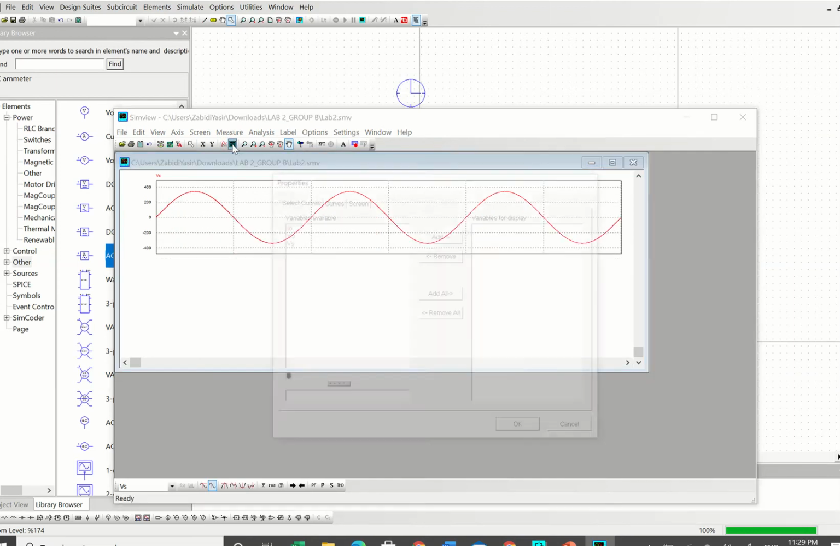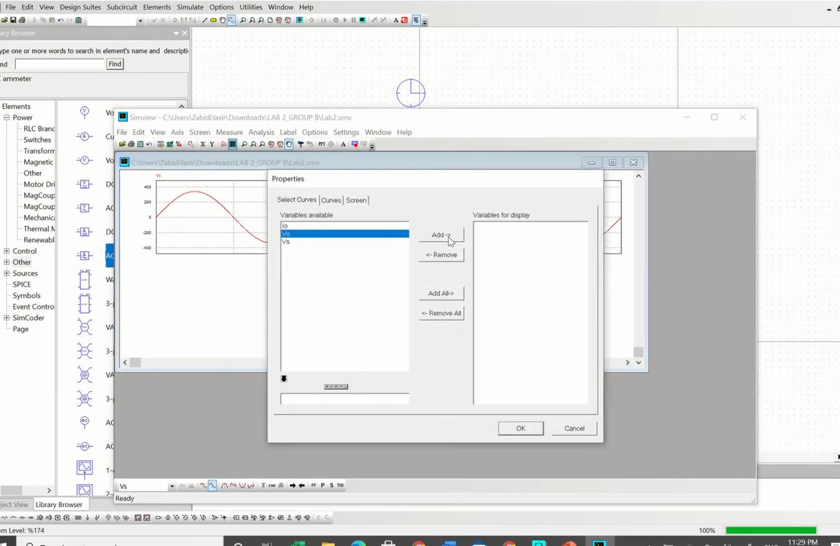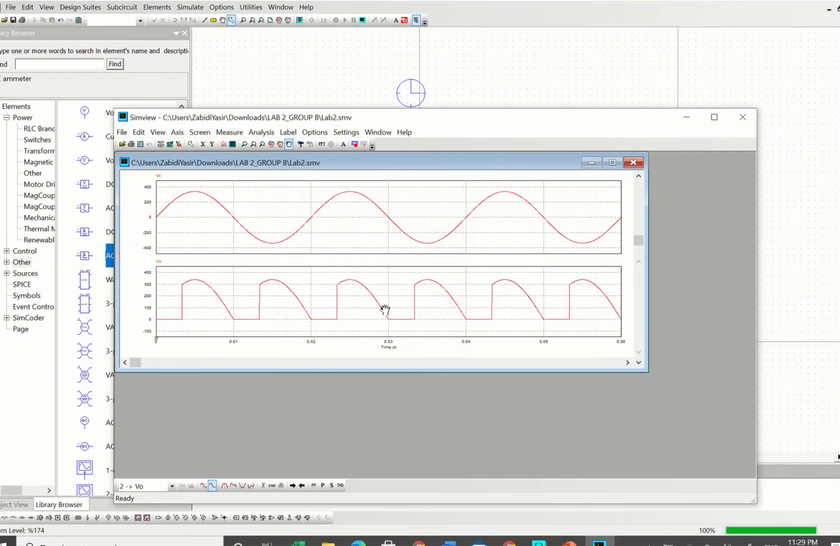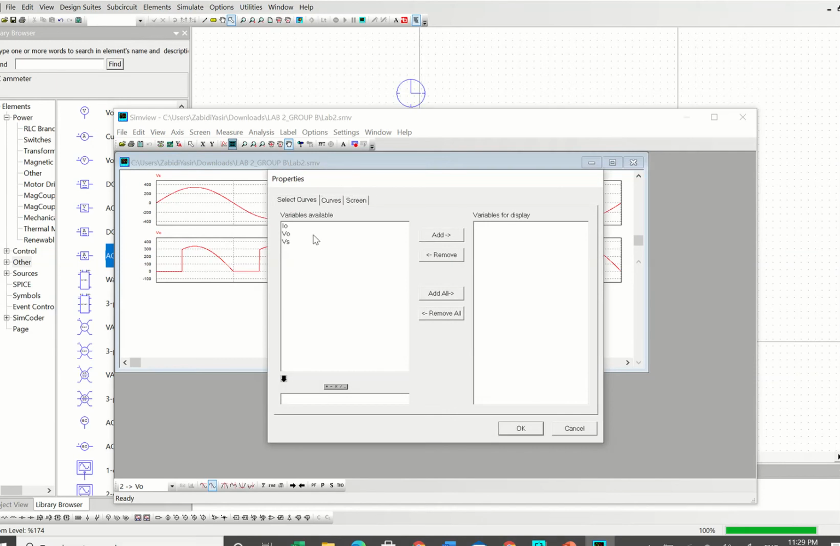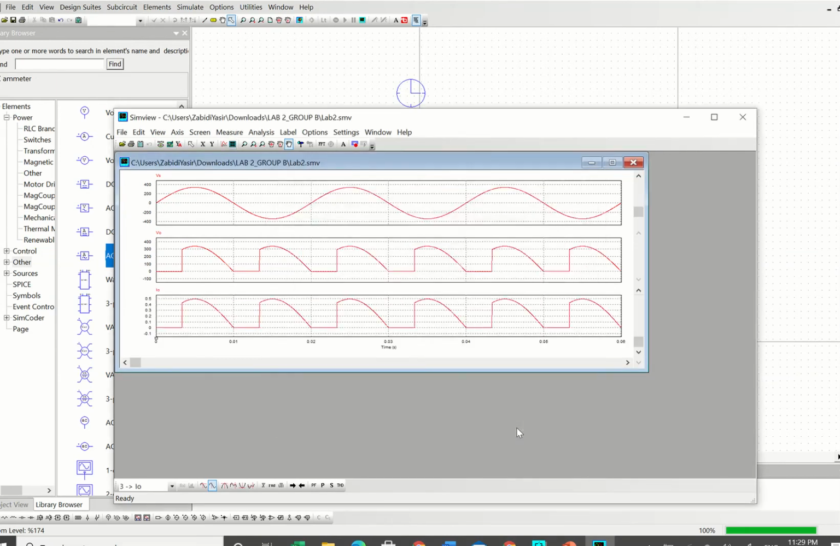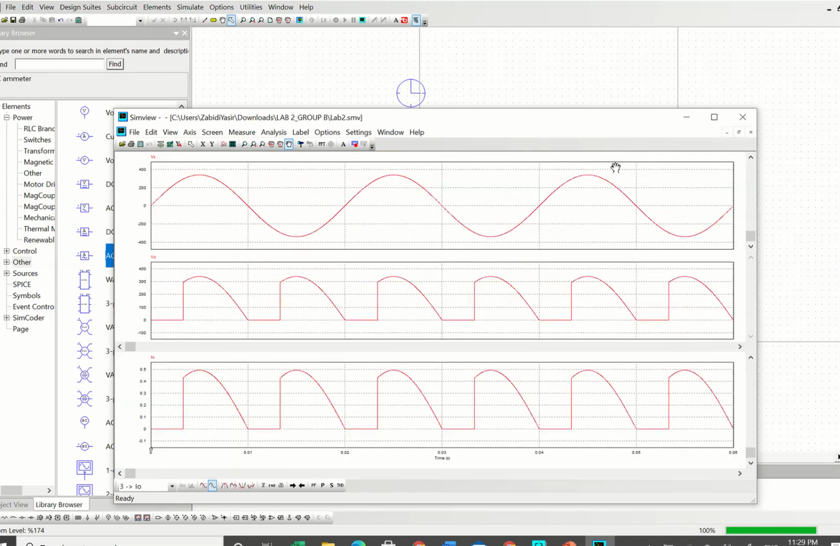And next for VO, V output, we get this shape of wave. And finally for current output. Okay, so now we get the output that we need for V supply, V output, and current output.